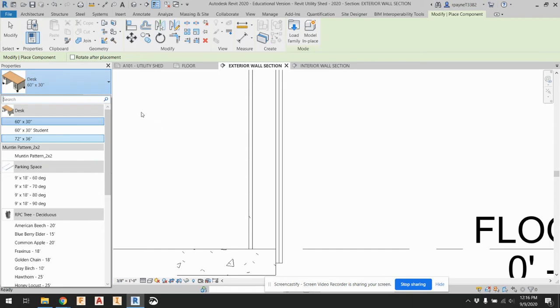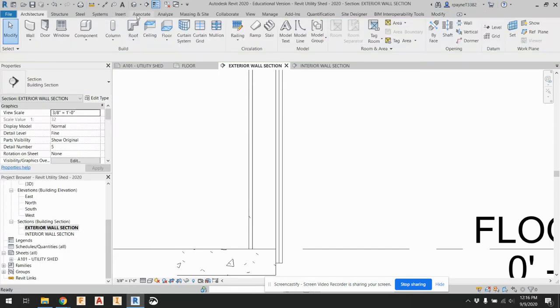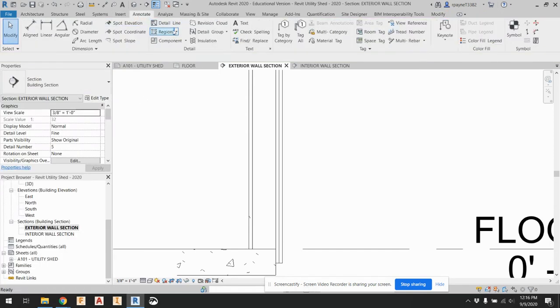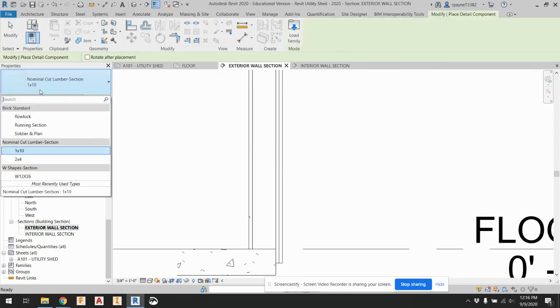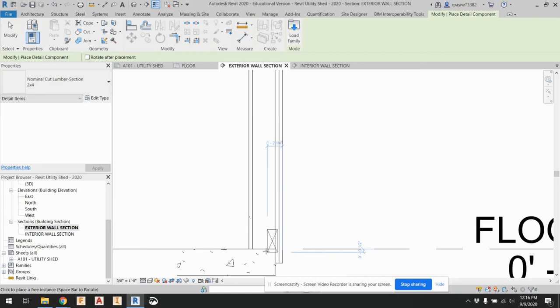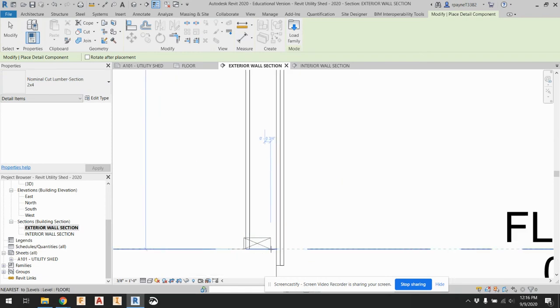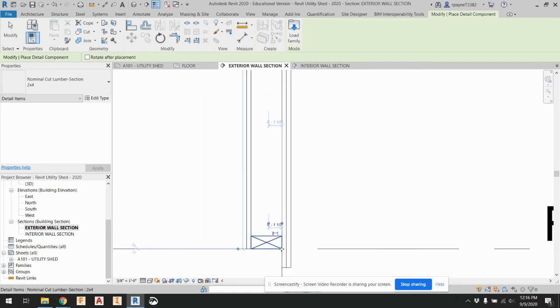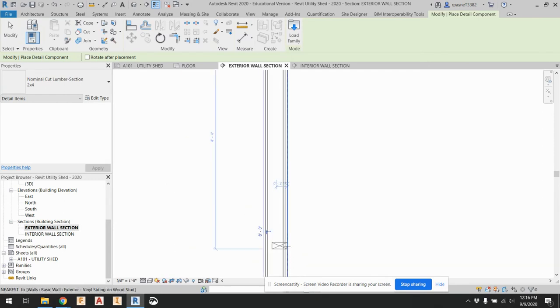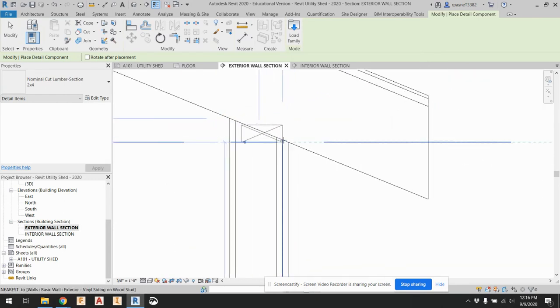Oh, so this is in annotate component. That's what I was looking for. Component. So I'm going to use the 2x4 section here. I have to hit spacebar a few times. So there's my bottom plate and my double top plate. Remember, I'm going to have two of these.